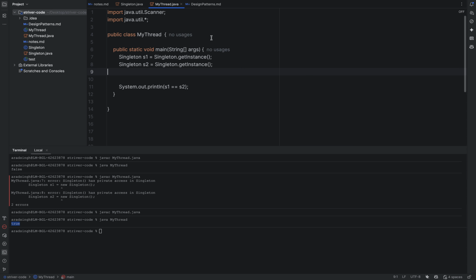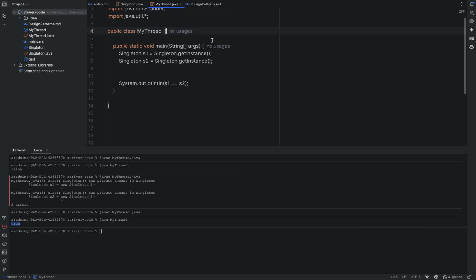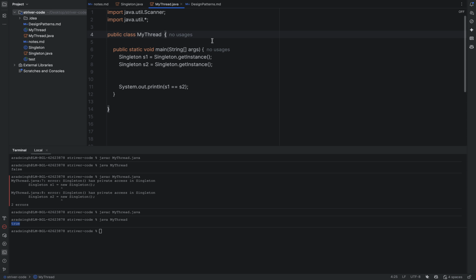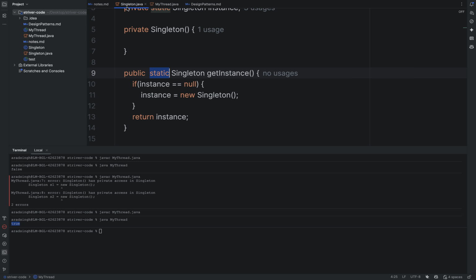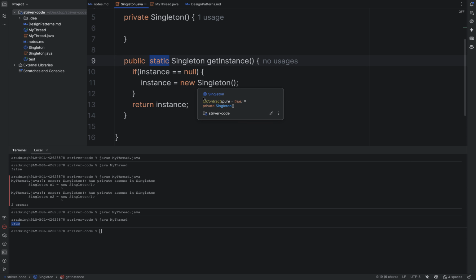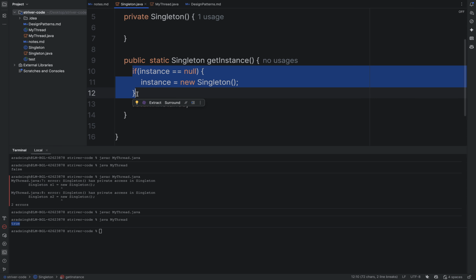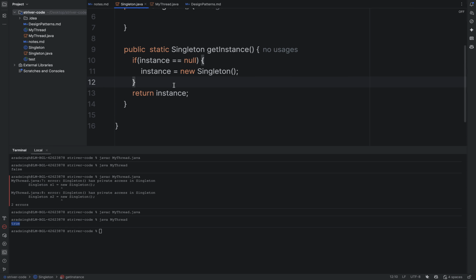Now this is pretty straightforward, but what if we have some class which is using multi-threading? In such cases this will fail. This will not work, because whenever two threads enter this block of code at the same time, for both the threads instance will be null, and in such cases two objects will get created. This will create a race condition and singleton will fail.